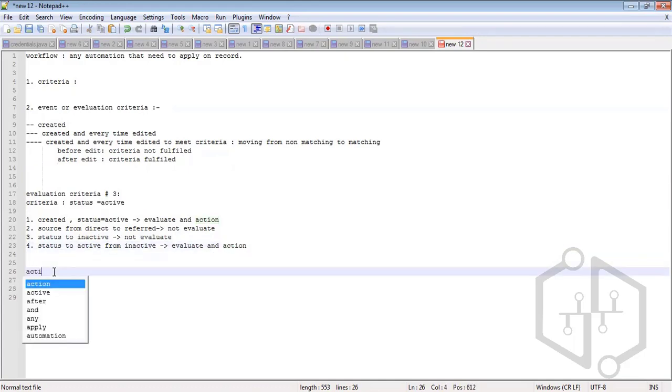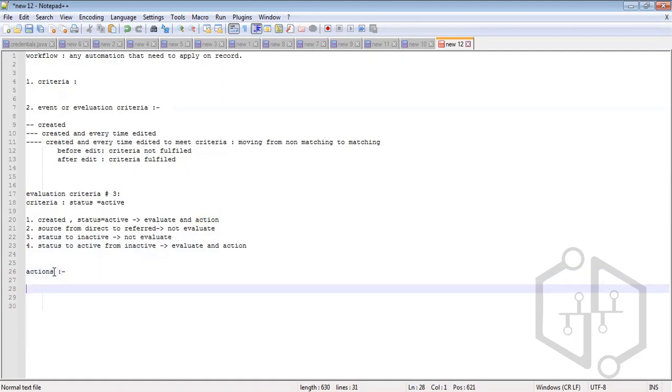What all types of actions are possible in a workflow? One is field update. Based on the value of one field, we can set the value of another field. Let's say I am creating a patient and I want that if status is active, let's make source equal to direct.